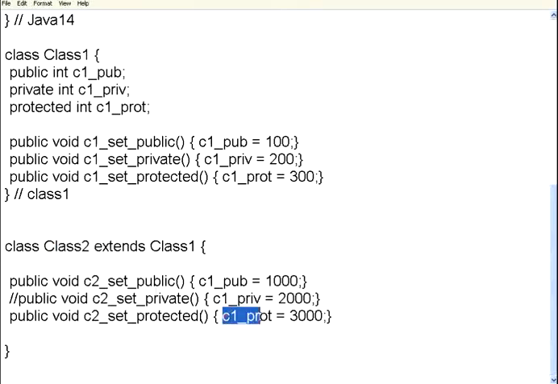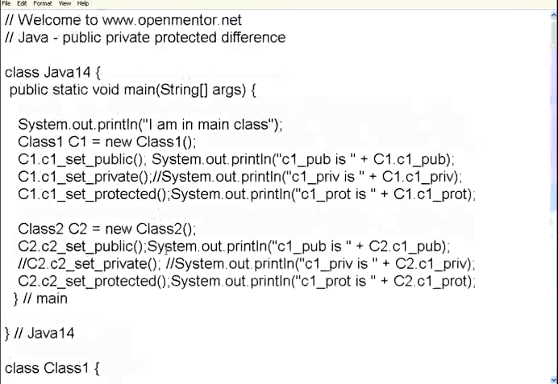Class 2 accessing c1_prot is fine because class 2 is a subclass of class 1. So they can access. But how come Java 14 is a different class? In Java 14, I am accessing the protected attributes. This is called a default. Since all these classes are in the same file, this is going to the default. All these three classes are assumed to be under the same default package. So protected variables or attributes can be accessed across the package.